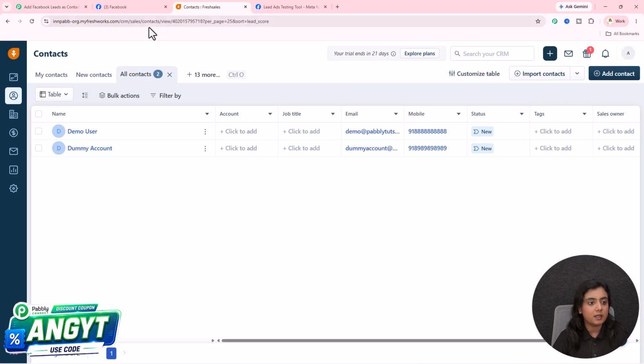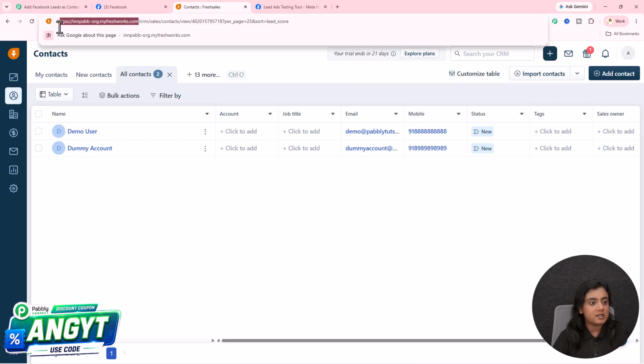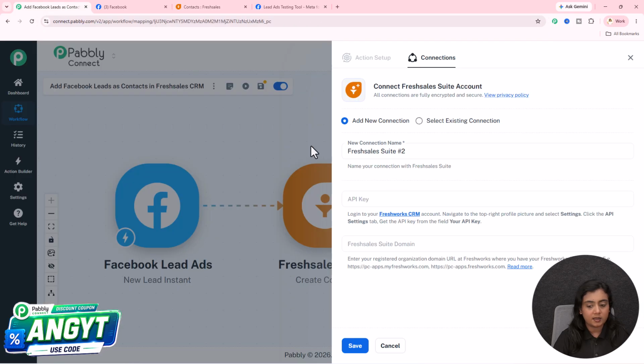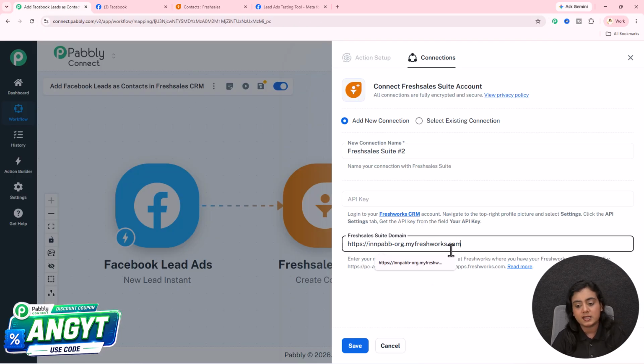For the domain, simply log into your Freshsales account. Till this .com from HTTPS is the domain. Copy it and paste it right here. Remove the slash from the end.